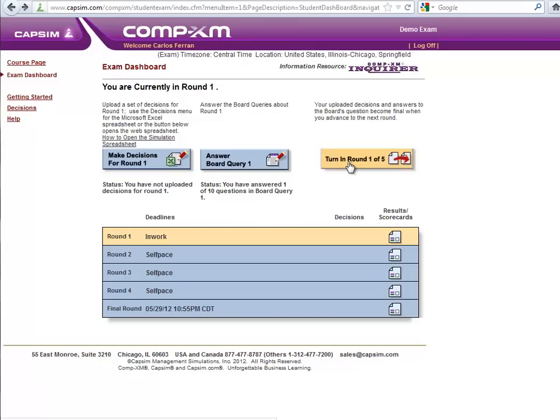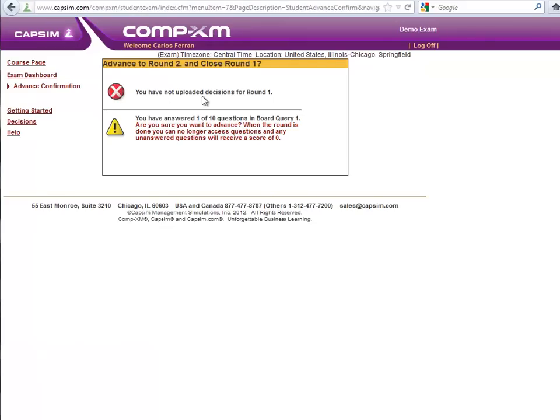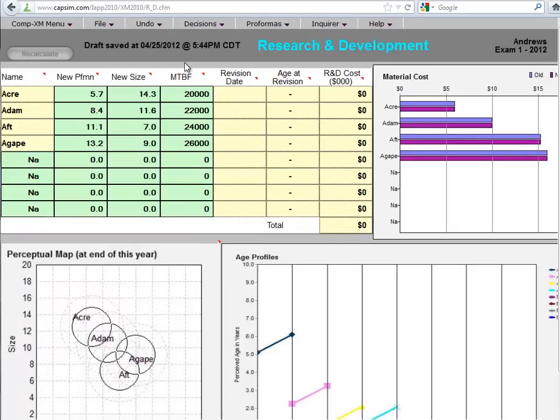Let me try to again turn in round 1. It says you have not uploaded decisions for round 1. So it always asks me before I move on, and it always checks. Are you sure you want to advance? When the round is done, you can no longer access the questions, and any unanswered questions will receive a score of 0. I have not saved my decisions for the simulation.